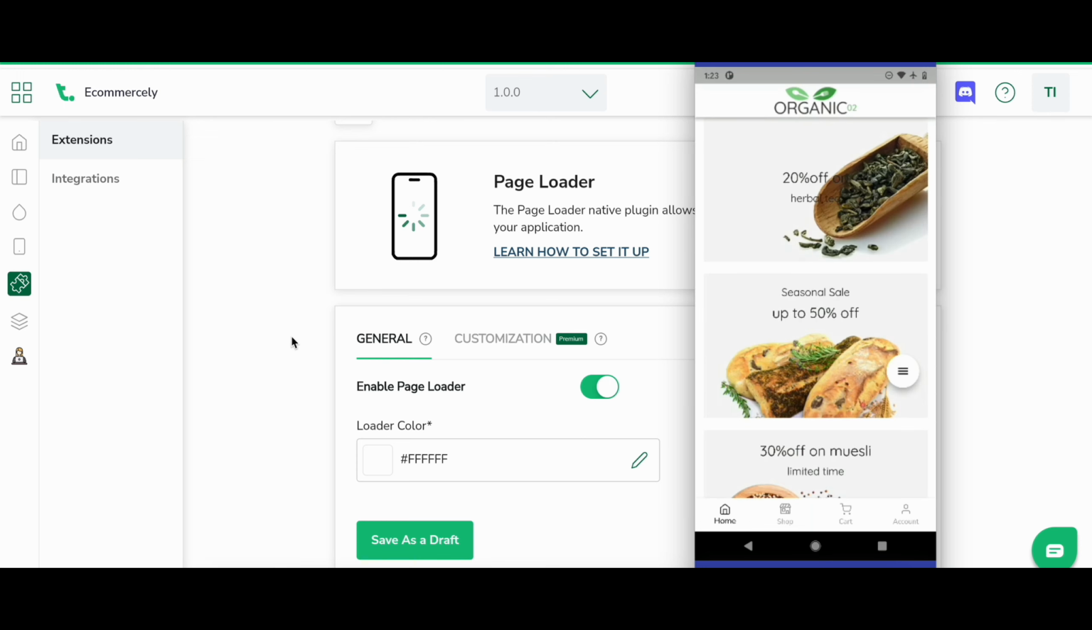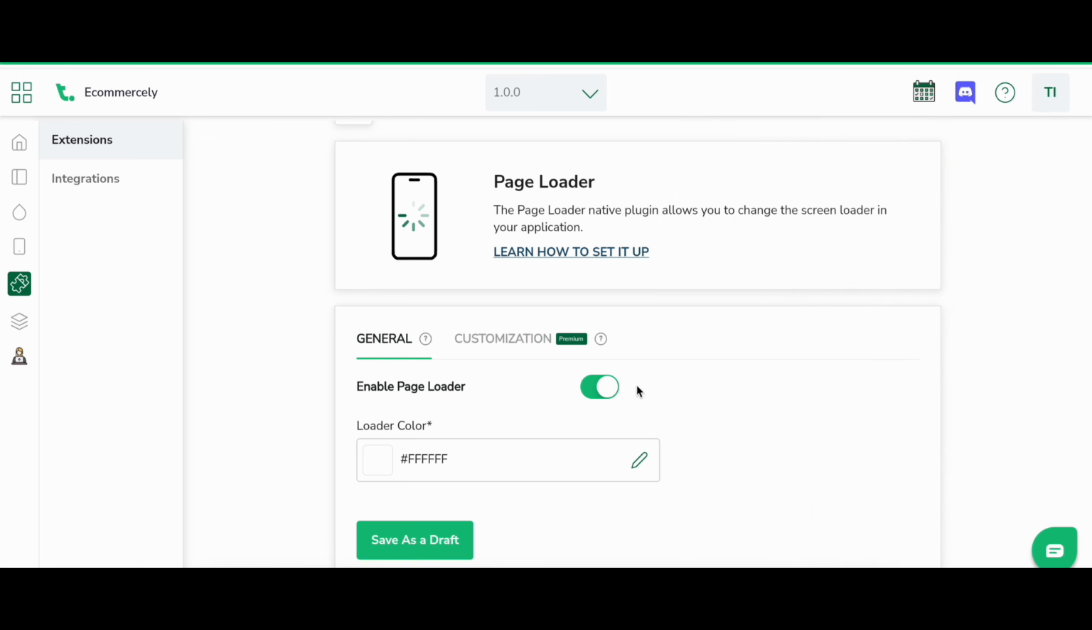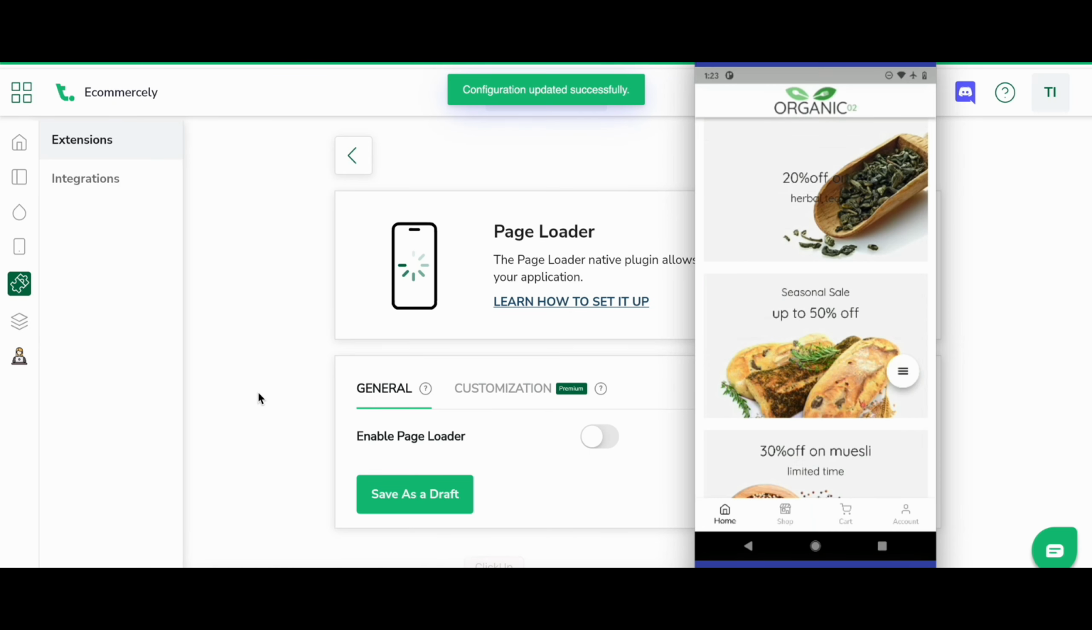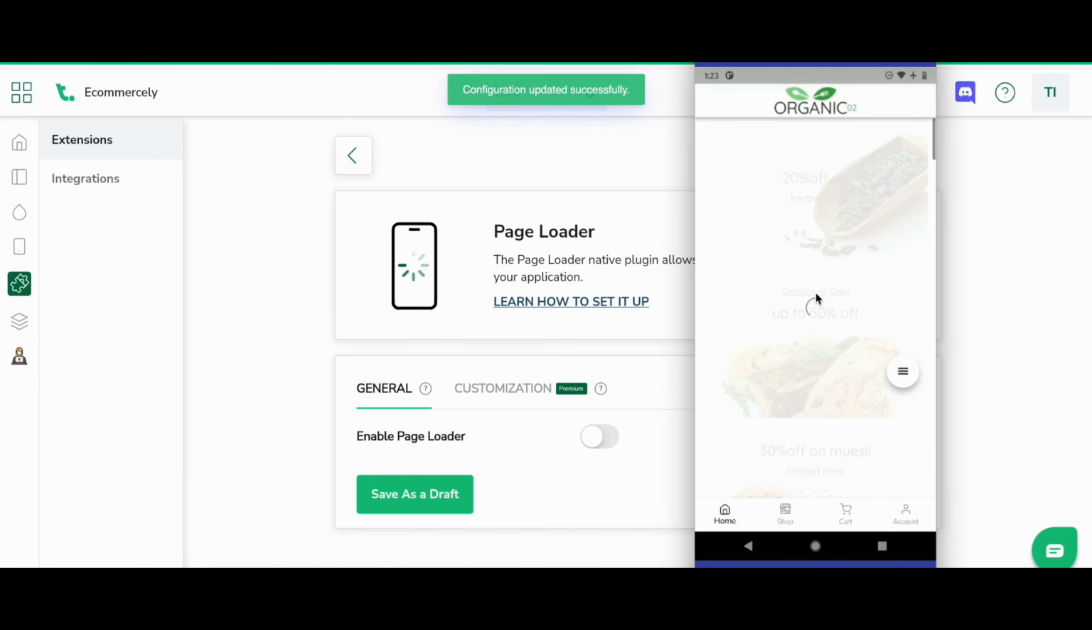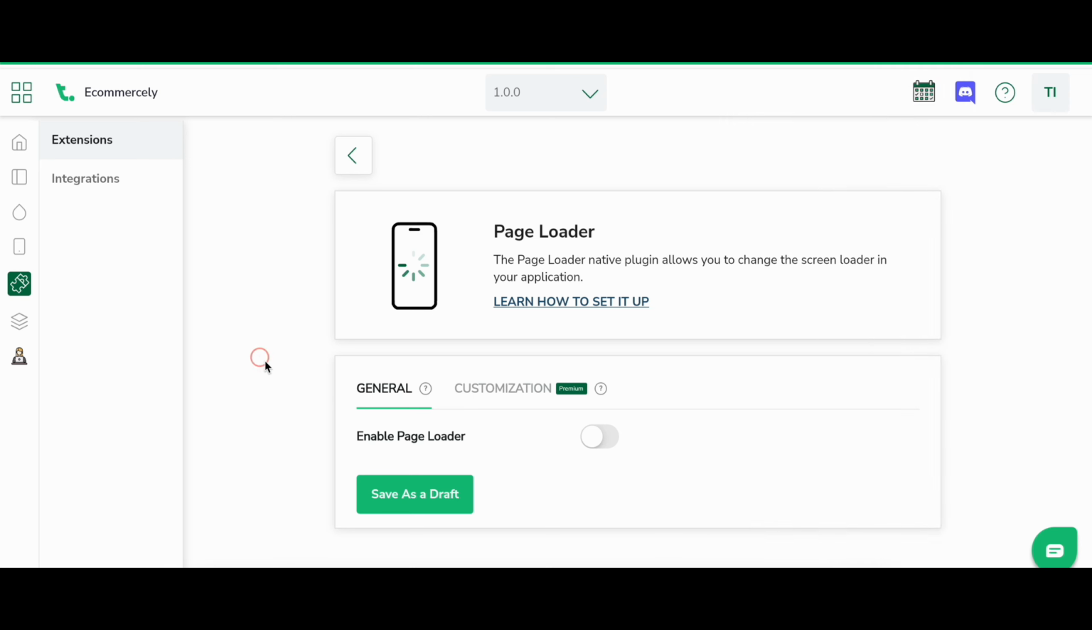Refresh. Now let's disable and see. Refresh the preview. You see it looks little empty without a loader.